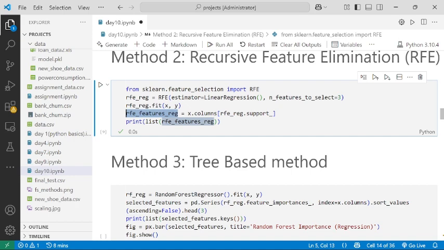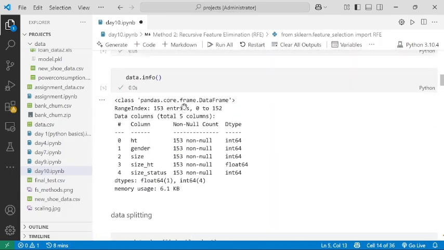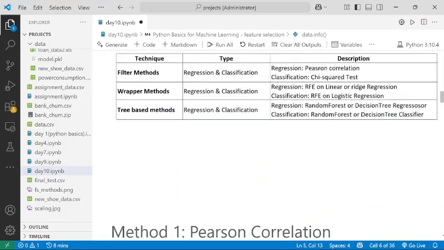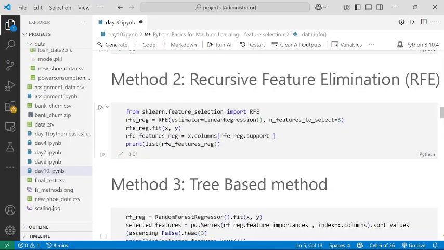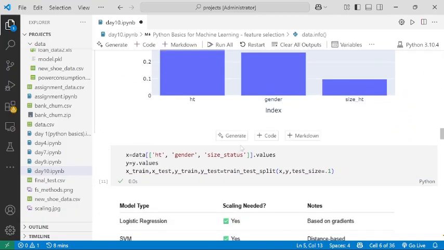You say x.column rfe reg.support. Now this support helps you to get the name of the features. Else, if I didn't pass this support, this is going to bring me only the index of features that are selected. Remember, I told you each feature has an index. For instance, this height is index 0, gender is index 1, size is index 2. So if you didn't pass this dot support, it's going to bring me their index, which is not what I need. I need their names in order for me to pass it to this my X here and use.